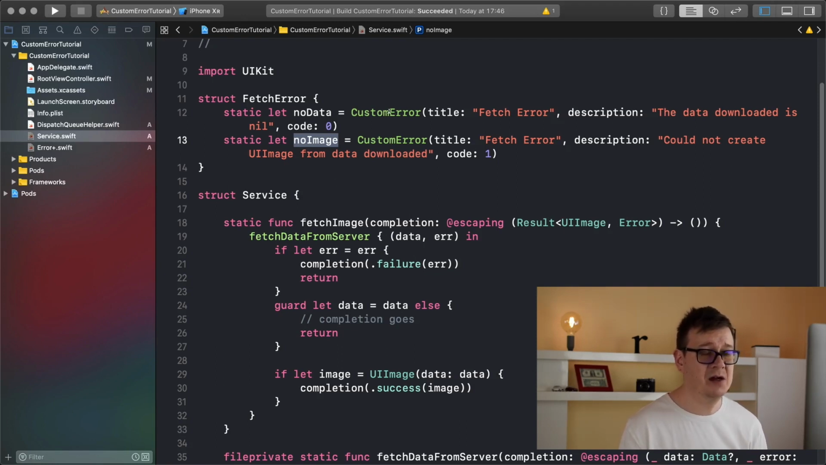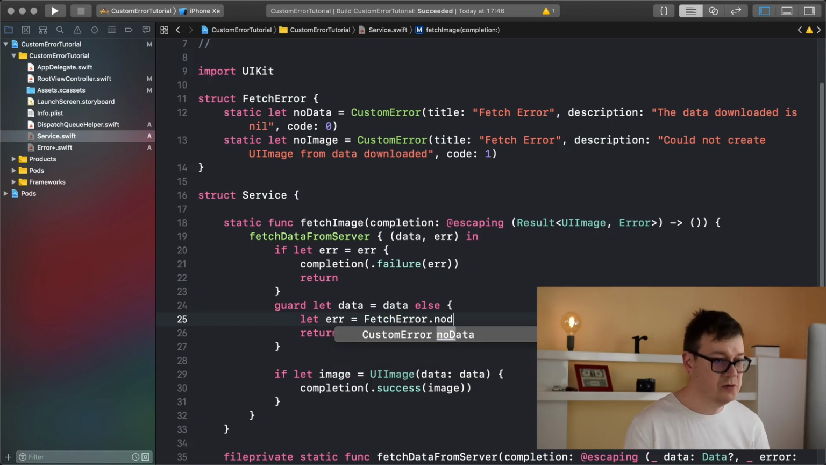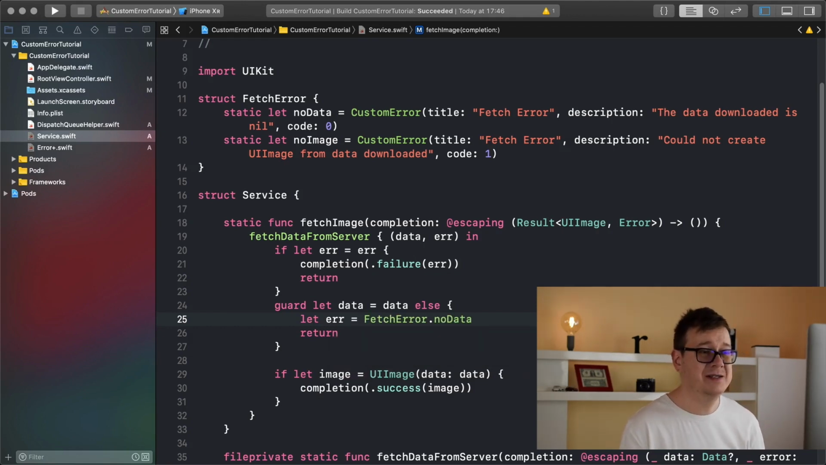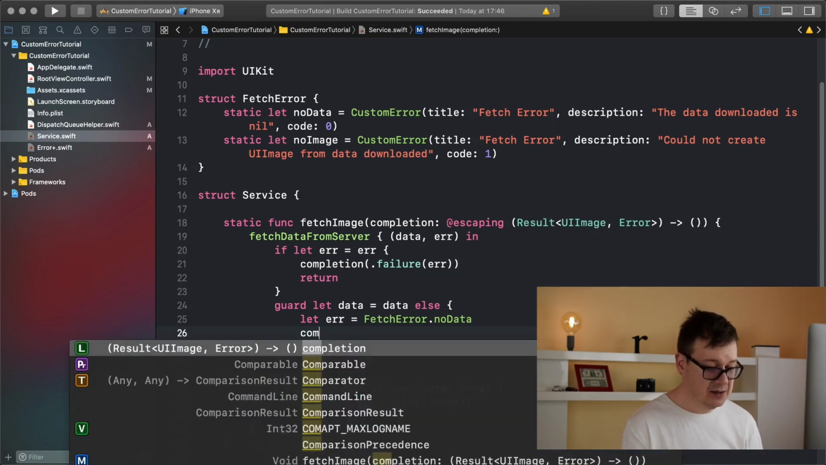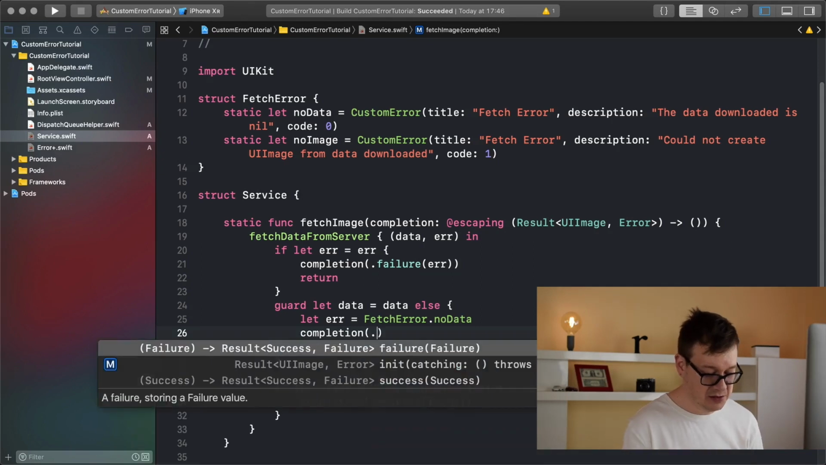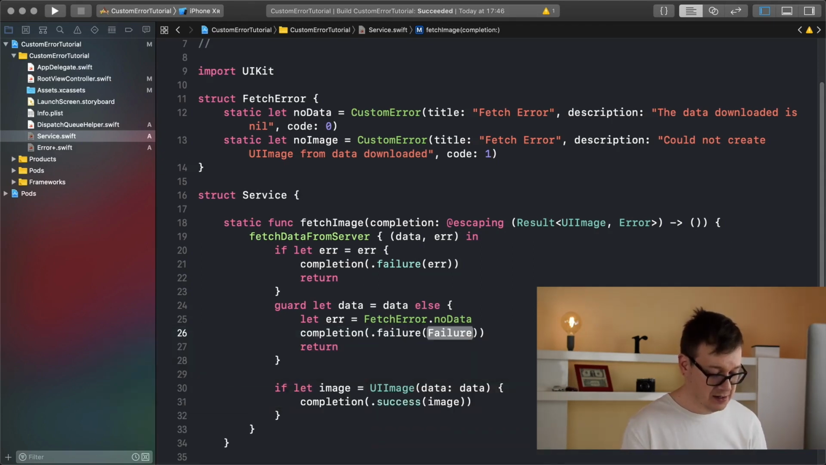And as you can see, we have initialized our custom error with the title, the description, and a code. Okay, so first of all, let's take care of this completion of our data. So let's create our error. Let error equals, and it is basically our fetch error dot no data. Okay, you could just simply add that to our completion, but I have just created our error, and now we can simply call our completion with our failure and error.